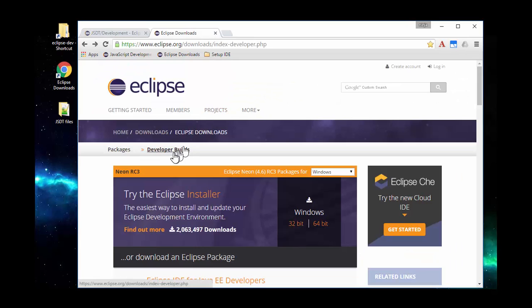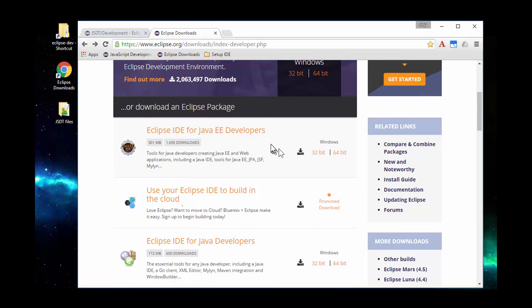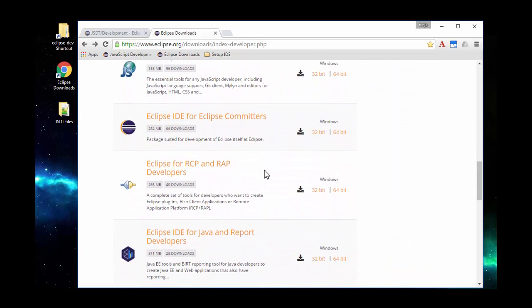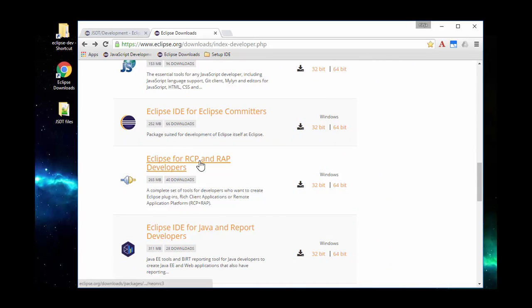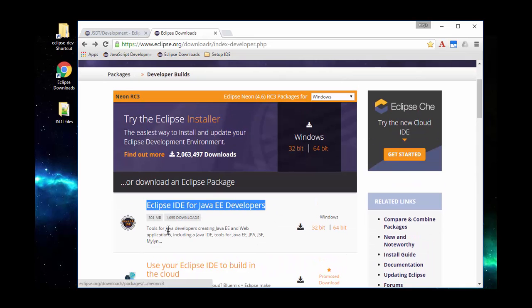From the Eclipse download, I choose the developer builds so I can get the latest development build. My target platform will be Eclipse IDE for Java EE developers, and my IDE will be Eclipse for RCP and RAP developers. This will contain all the plugins needed to develop plugin applications, and this will contain all the prerequisites needed from the JSDT application, so web tools, Node.js, etc.